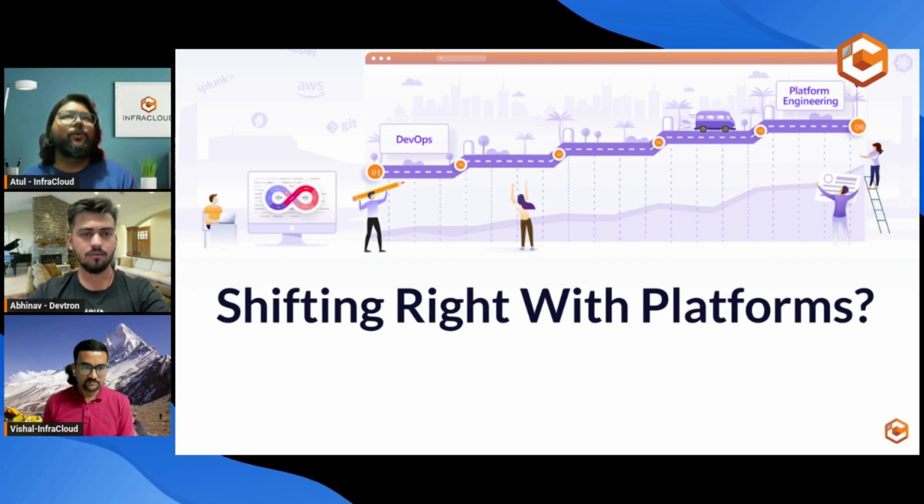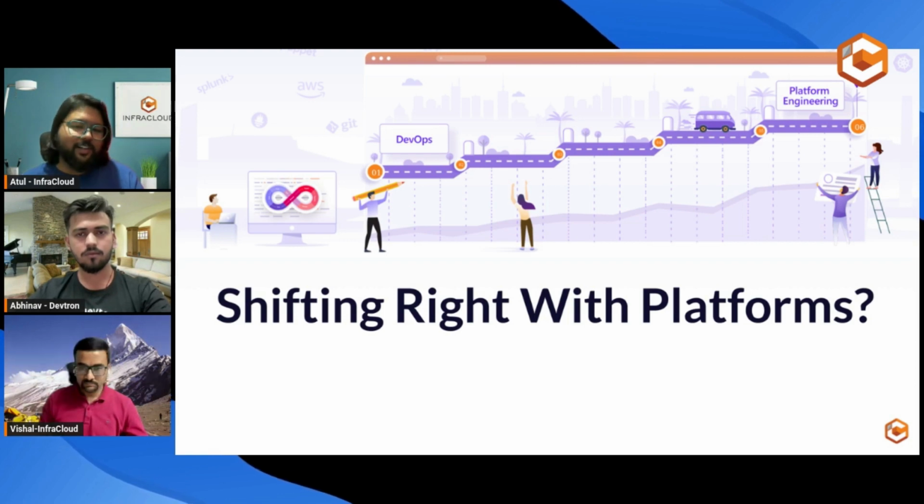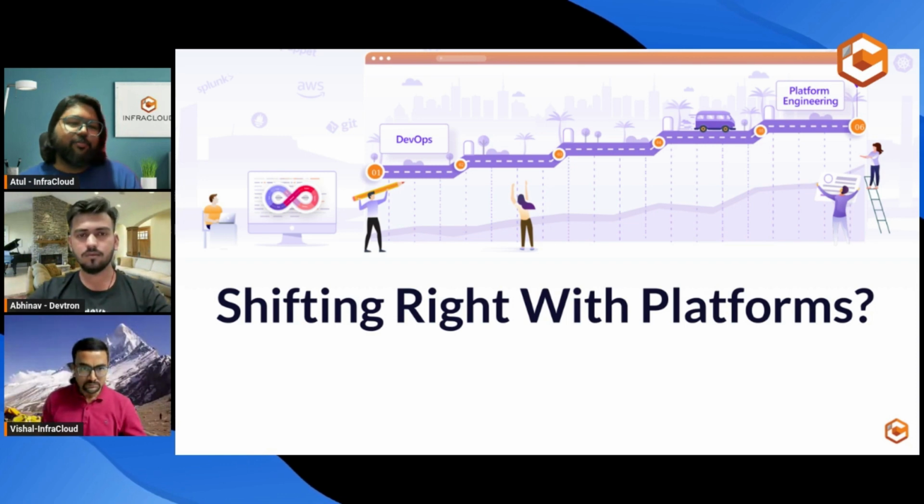Interesting. I think you also reiterated the fact about the cognitive load. That is one thing that we have been discussing over the series that we have been doing, and how it actually affects the overall productivity. Now, while we saw the challenges that shifting left brings to the developers, platform engineering, as we have been discussing, is a way to shift right, if I can say so. Vishal, what are your thoughts on shifting right with platforms?